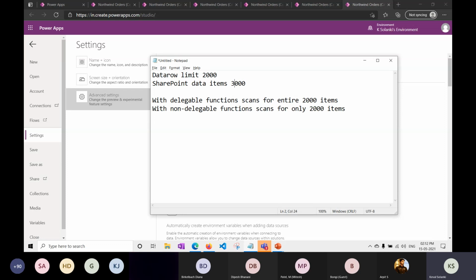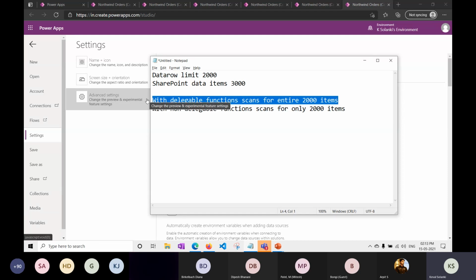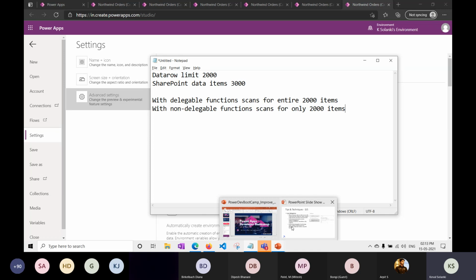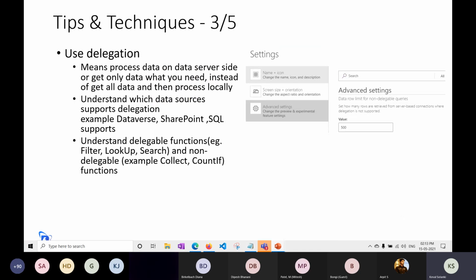But suppose now your data is 3000. What will you do? There is no way, so the only way is to use delegable functions. In this case, it will scan the 3000 items and retrieve the data. Whereas with non-delegable, it will retrieve the first 2000 items and skip the other 1000 items, and this will not give you a consistent result. Correct? I hope this is a bit overwhelming, but by reading more on this you will understand what delegation and non-delegation are.